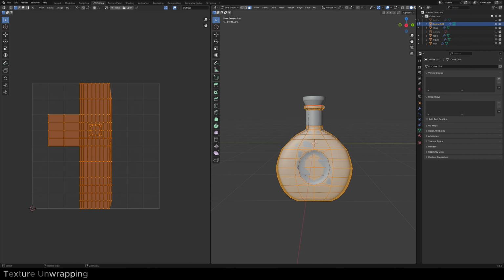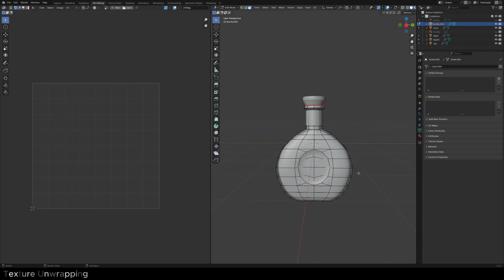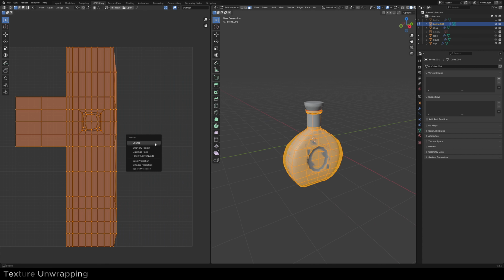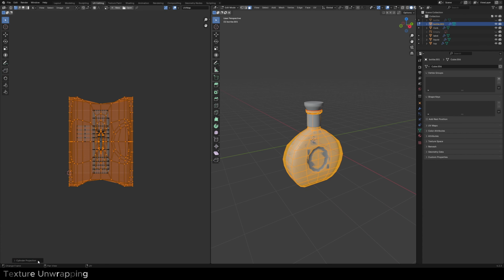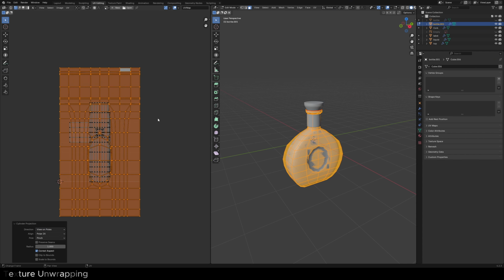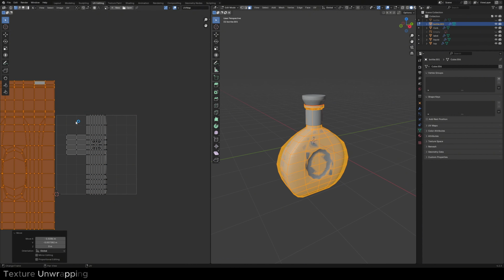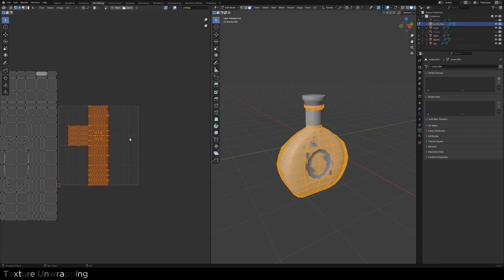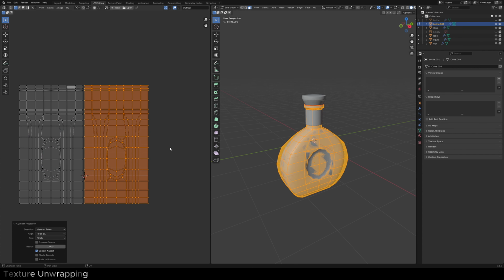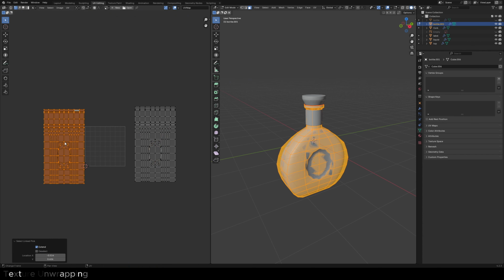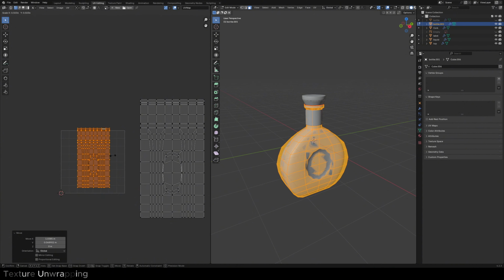All right, so now we're going to unwrap this bottle so that we can place some textures on it. So just start with a cylindrical map. And I'll click on this little drop down and change the direction to poles. And then this is the inside of the bottle. So we'll do the same thing. All right, so this is the inside, this is the outside. We're only going to be texturing the outside, so we'll just move that over there. Put this here for now.